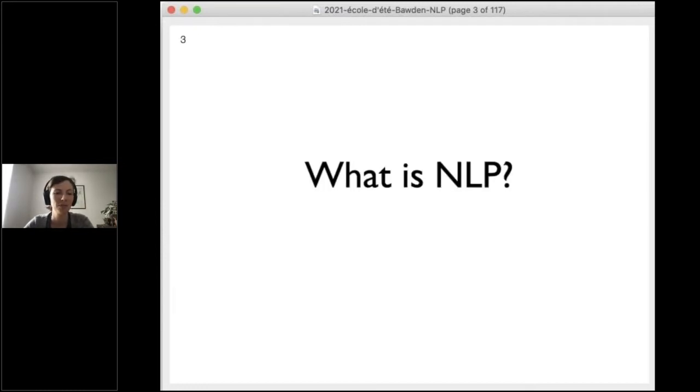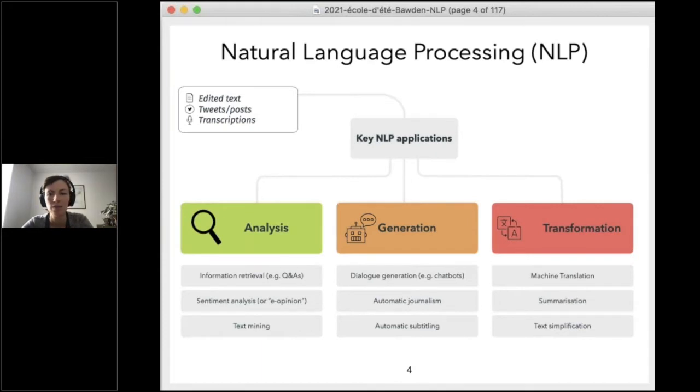What is NLP? So NLP, it's a field that encompasses lots of applications that deal with language produced by humans, so natural language as opposed to artificial languages such as programming languages. So this can concern different types of text. It could be edited texts, such as those you get from official documents, books, newspapers, anything that's edited and well-formed, well punctuated, correct spelling, etc.